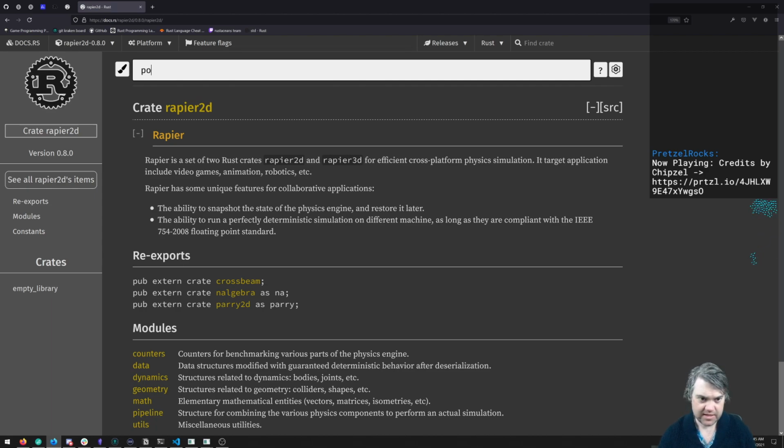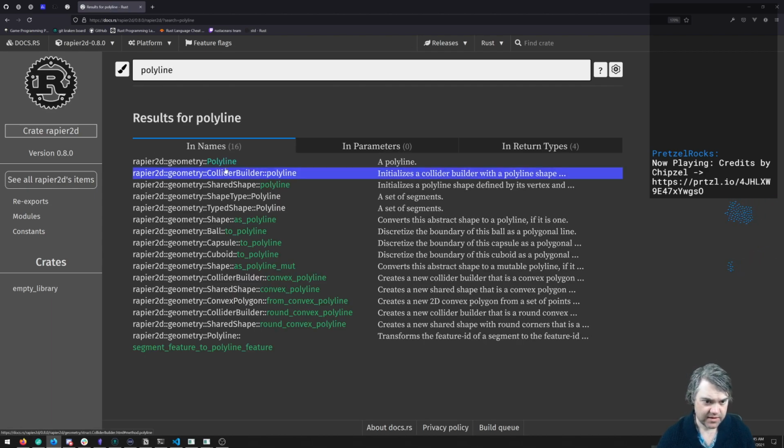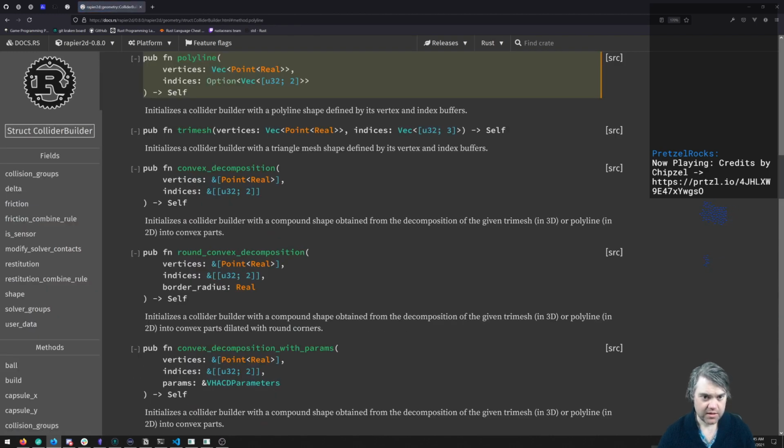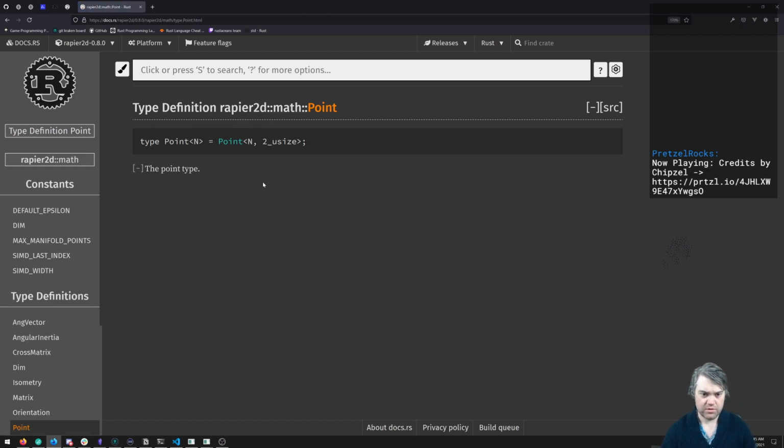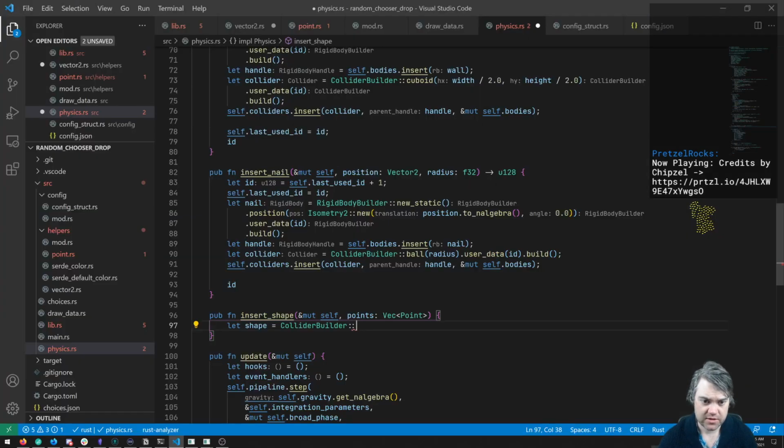So in this case, it's a polyline inside of Collider Builder. This takes a vec of these points of a real number. So, okay, yeah. Oh, okay, we should probably do a Rapier 2D math point. That's what this is. Because it's 2. Okay. A Rapier 2D math point.